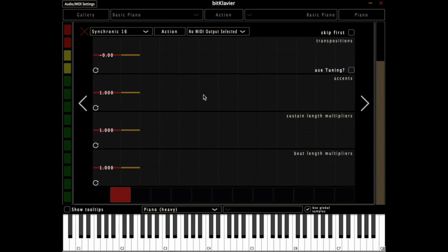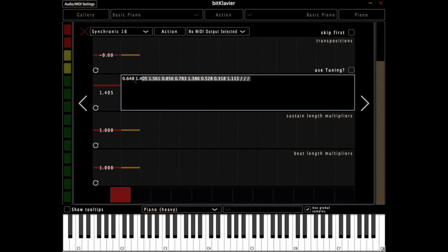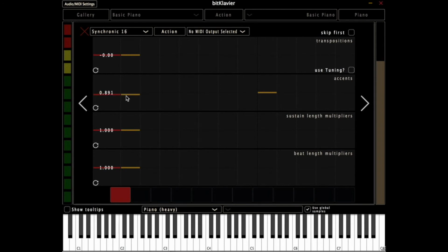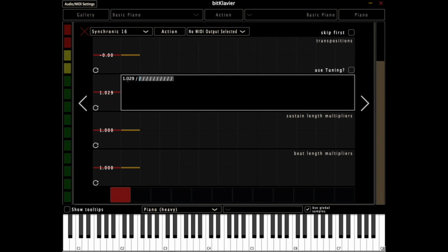Let's do the same thing where we just kind of play with it and then see what happens. So as you can see, this messes with pretty much how loud each note is. It allows you to accent notes. And again, you can write in values, and you can also drag.